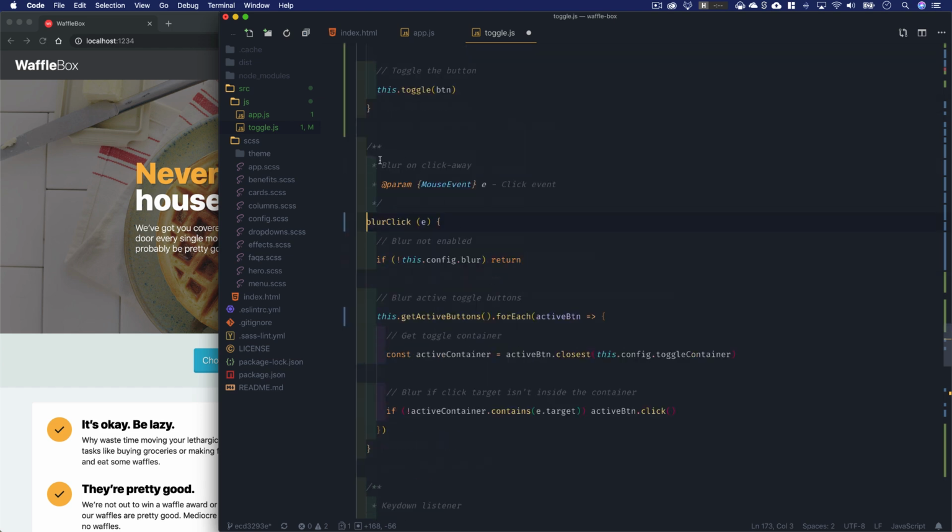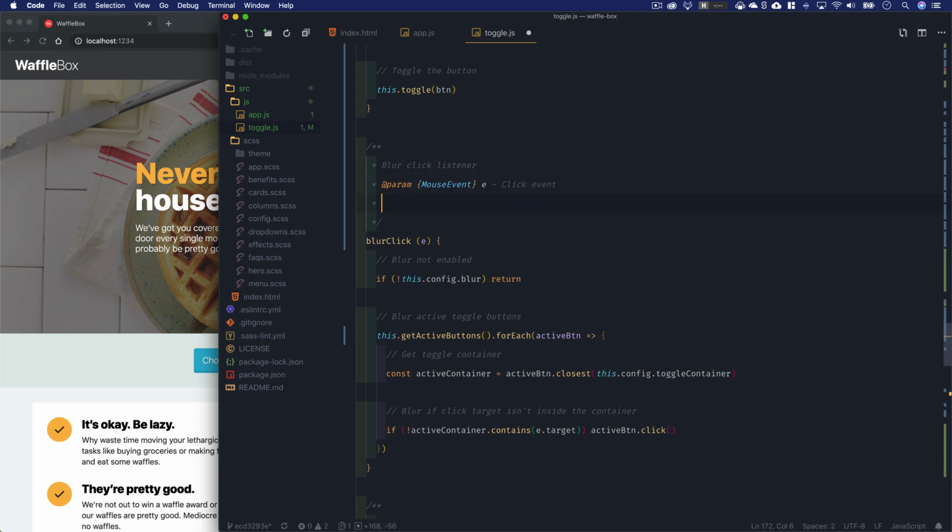But there's our blur click, and we'll just call this blur click listener. And that will return void. And we'll call this the blur click event. There we go. So we're saying blur is not enabled. We're getting the active buttons. We are getting the toggle container, and then we're blurring if the active container contains e.target. I think all that looks pretty good.